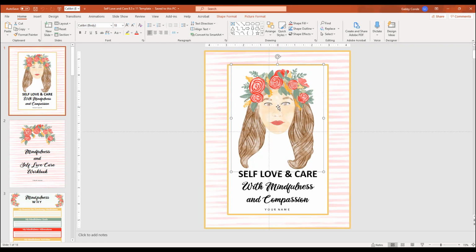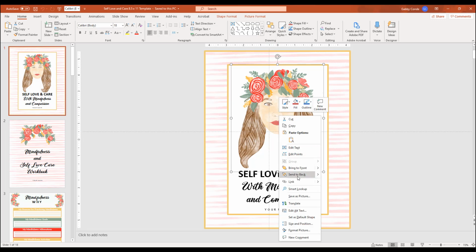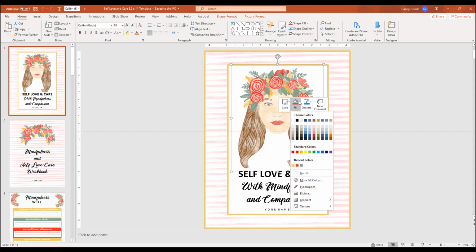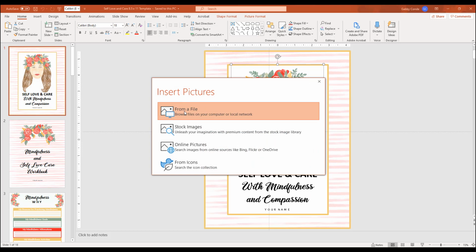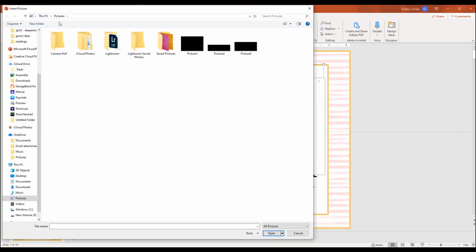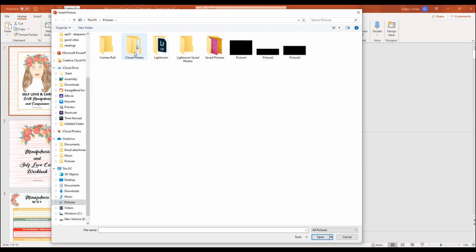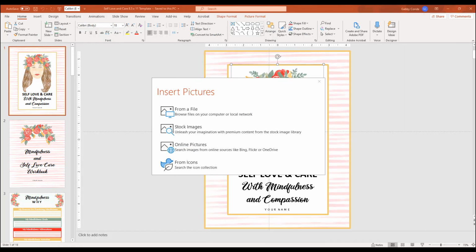I had a question from a customer who wanted to change out this image of the lady to one of the more diverse ones. So this is really easy. All you have to do is click on the image of the lady inside PowerPoint, right click and go to Fill, Picture, and then choose from a file and navigate to where you've saved the whole files of the graphics and everything from the pack.